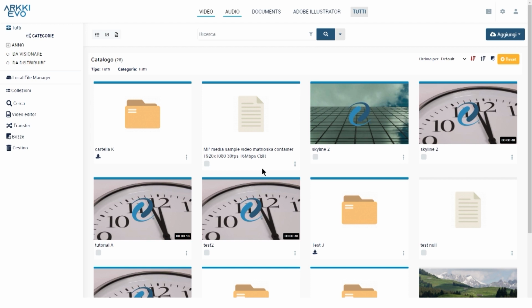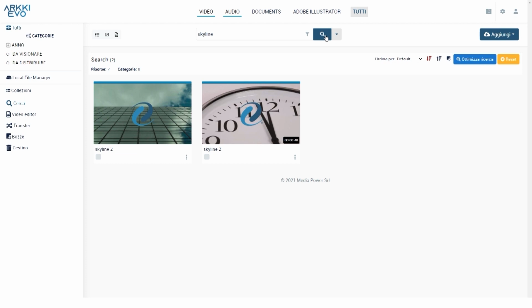The Quick Search tool allows you to find the assets in the catalog. Type the asset keywords in the search bar. Arkki Engine will search for them looking at all the metadata. Click on the lens icon or press Enter to see all those assets related to the entered keywords.